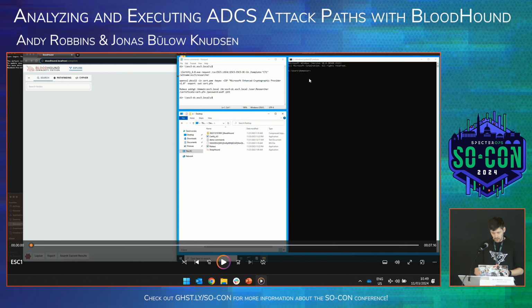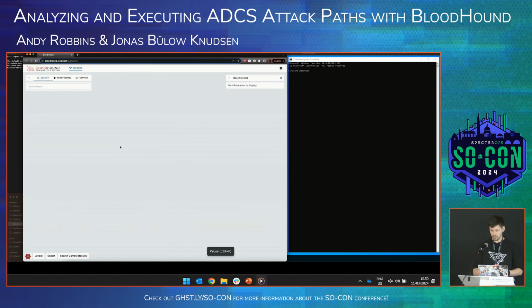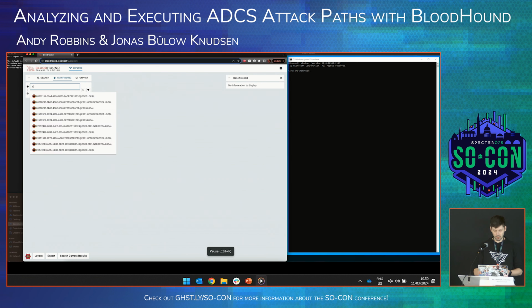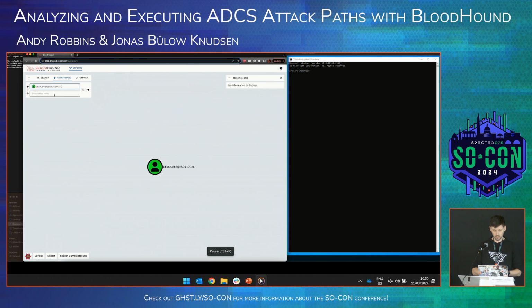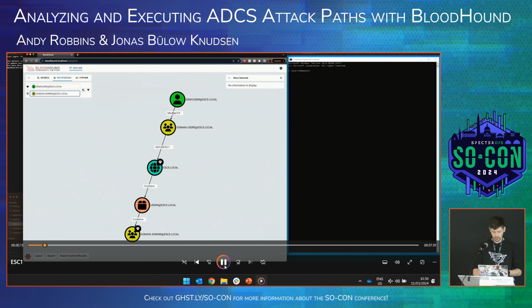So here we have an RDP session open on a system that, let's say, is like an initial access system that the adversary has compromised. On the left, we have our BloodHound CE interface. The first thing we're going to do is try to find if there is a path from our initial access user to the domain admins group.